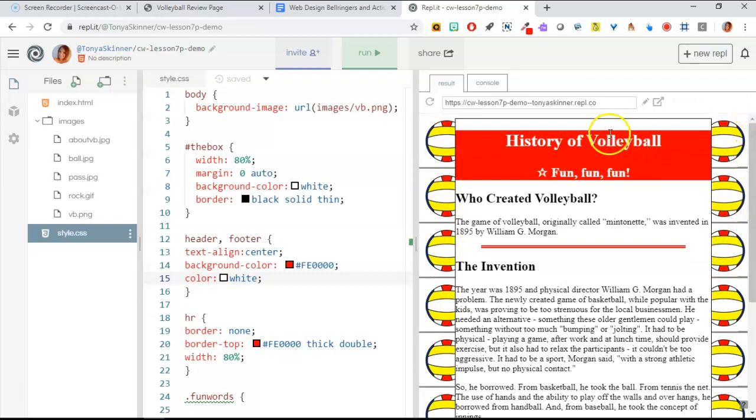I've done some additional things to remove the spacing. If you get to this, it'll be towards the end of the video, and I'll show you how you can fix that. All right, so far we've got the box. We've got our body image set. We've got our header and footer set. We've got our HR set. Let's go ahead then and move on to the fun words that are up here in the header box.